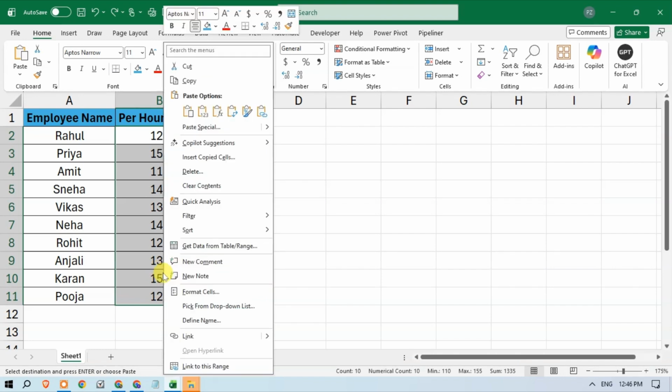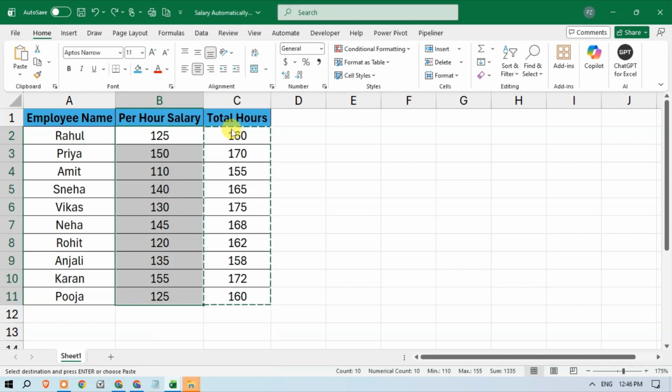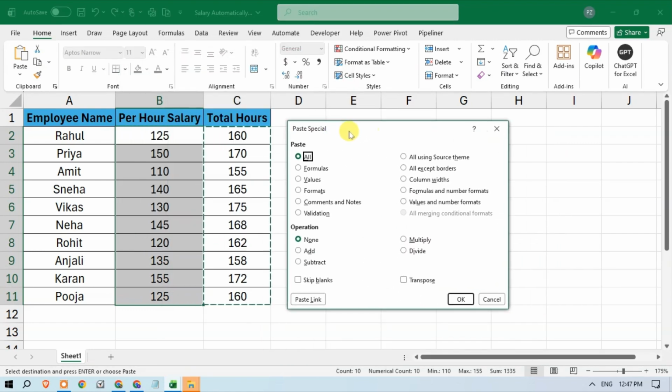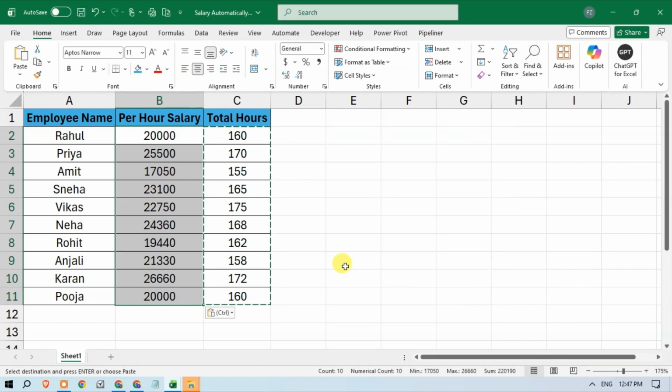Then right click on the mouse and click on the paste special option, and here the paste special dialog box is open. Then select here the multiply option, just click on this, and after that click on OK, and that's it. Here you can see your salary is calculated.